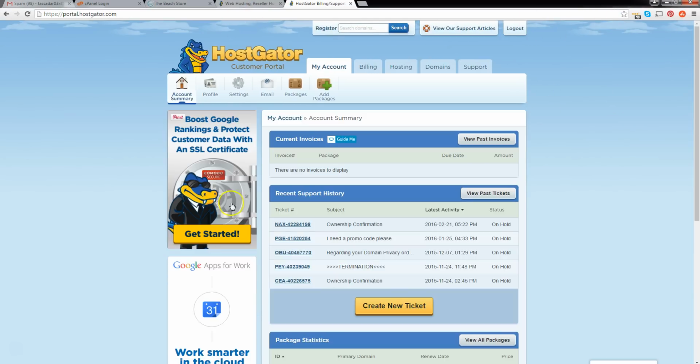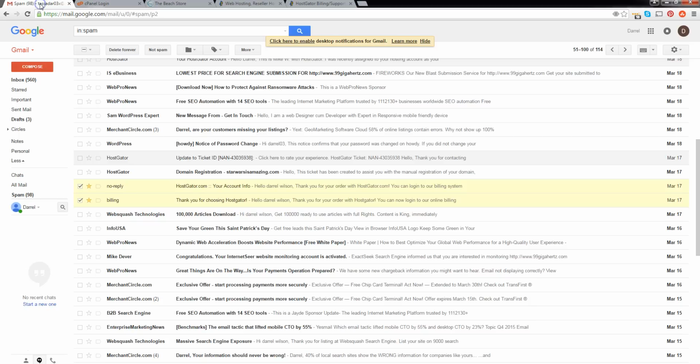So after you entered in that information, you'll be brought to this page right here. And this right here is your customer portal. This is where you're going to log into everything. However, let's go ahead and check our email first, where you registered your email. So let's go ahead and my email is right here. So from HostGator. So check your email, and whatever email you put in there, go ahead and check it, and you're going to get a letter from HostGator.